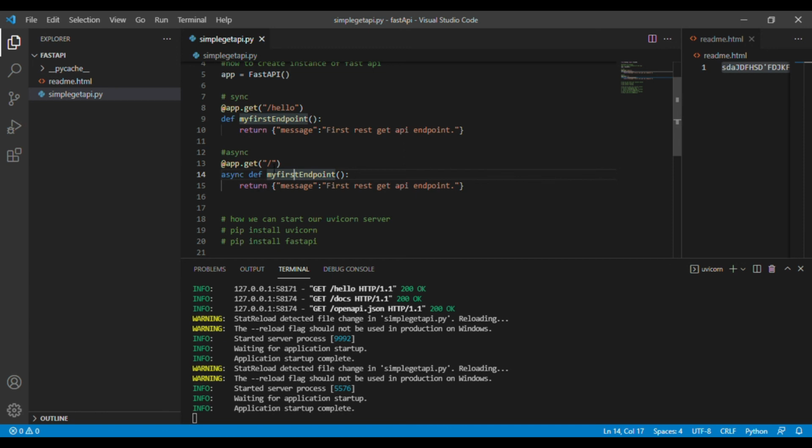Now when my REST endpoint is slash, when I press slash here, it will give me my async endpoint. This is the message that I am going to write over here. Let me save it.